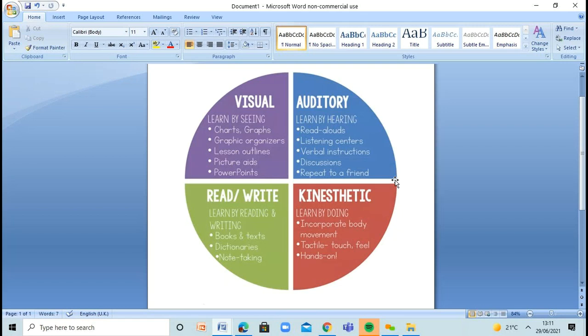Auditory is where you learn by hearing. So verbal instructions, where you have discussions, where you might talk to your friend, or you might read. You might have a book in front of you, and you might read it out loud to yourself. Read-write learning style is where you actually read things and you write it down. So the best way to do this is by getting books and texts, looking at dictionaries, or even note-taking.